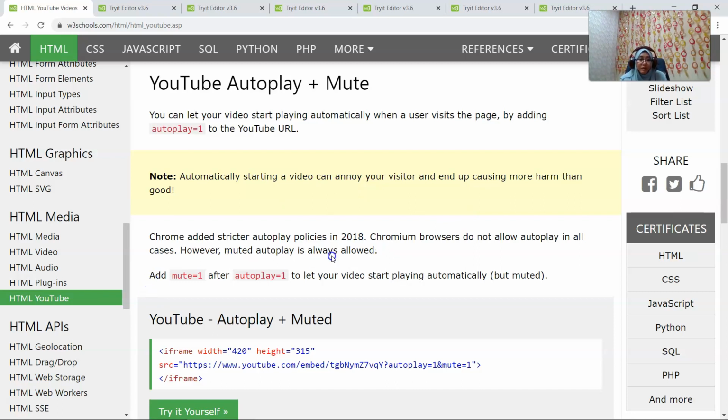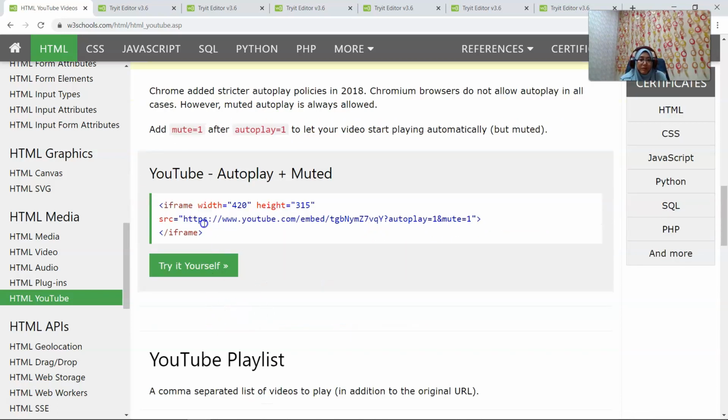And then you also have mute. For example, autoplay and mute. This is where you put it, in the link in the src. After the code of the video, you have a question mark, then you put autoplay equal to 1 and mute equal to 1 to have it muted.